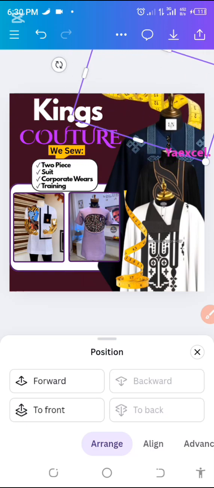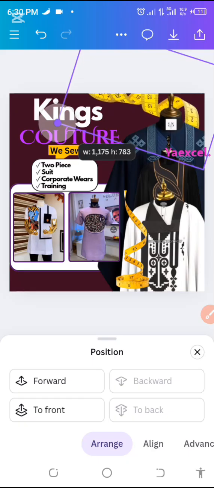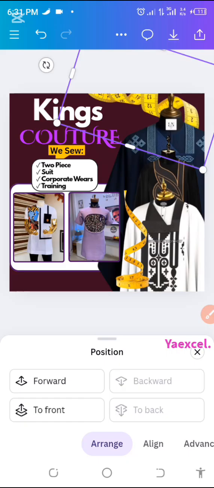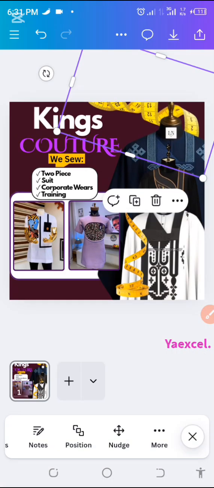Arrange it well, and then we have it this way. Okay, then after you are done with that, the next thing we are going to do is to bring in our writing. So we are going to bring in our phone icon and write and location icon.